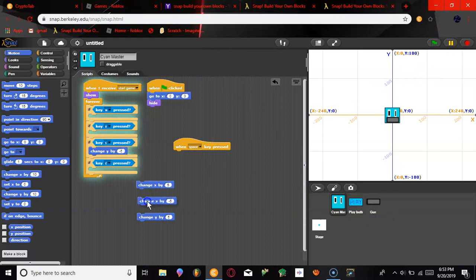So then we put change X by -5 on the A part because it represents the left arrow.